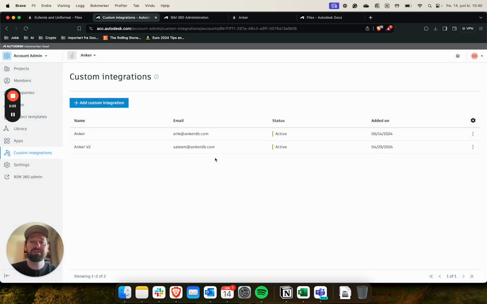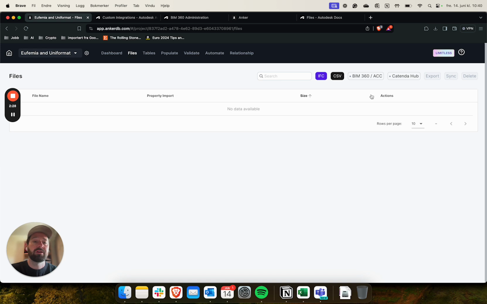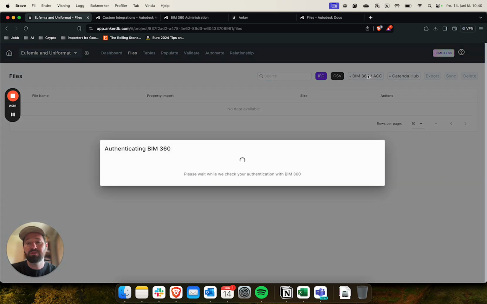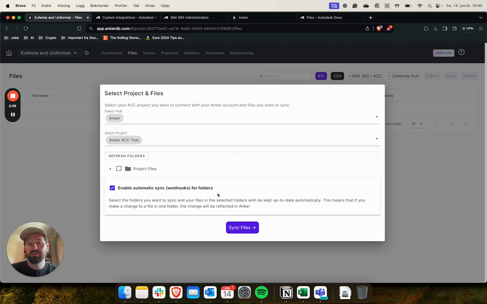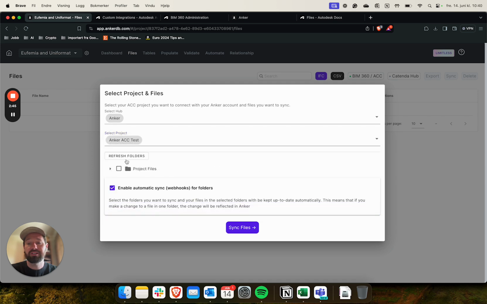So when you have done this, you can head over to Anker. Then you can click on this BIM360/ACC button. Then you will need to log in to your ACC account. And when you have done that, you will get access to your hub and to your projects. So you can select the project you need to sync.